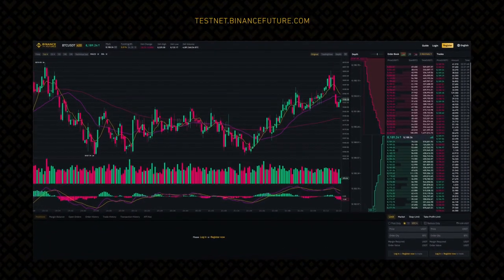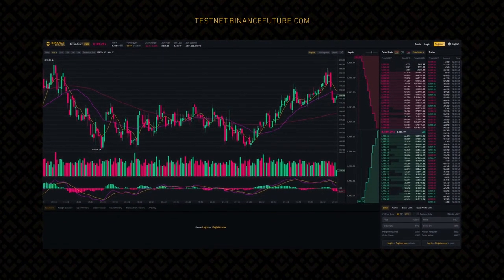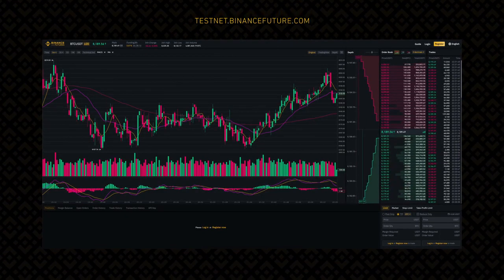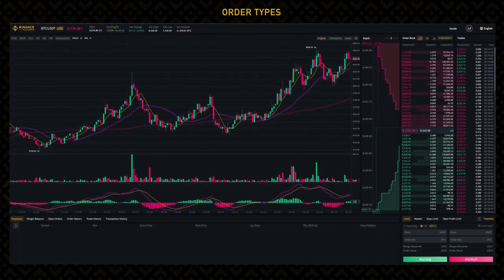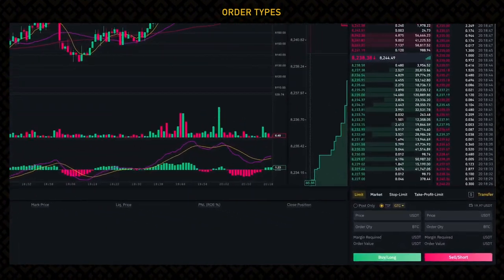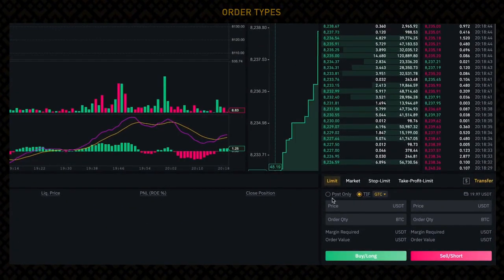This may sound confusing at first, so for beginners it's strongly recommended to start off on the testnet without risking their funds and get more familiar with the platform and the concept of futures trading. But now, let's continue and take a look at order types that Binance Futures is offering.